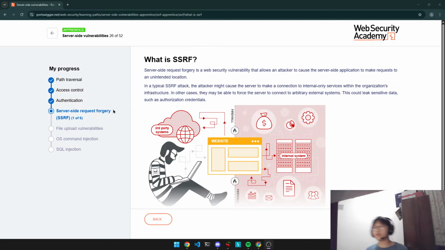Let's start. I'm gonna start with SSRF. I'm gonna read and possibly explain it to you guys. Okay, so basically I have some context because I do CTFs, but I'm gonna explain it as simply as I can.